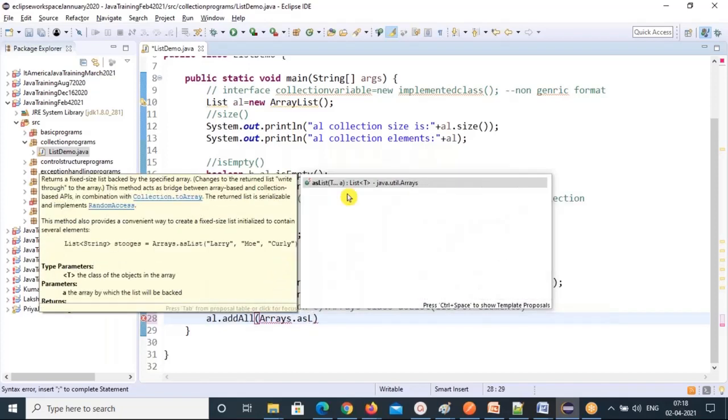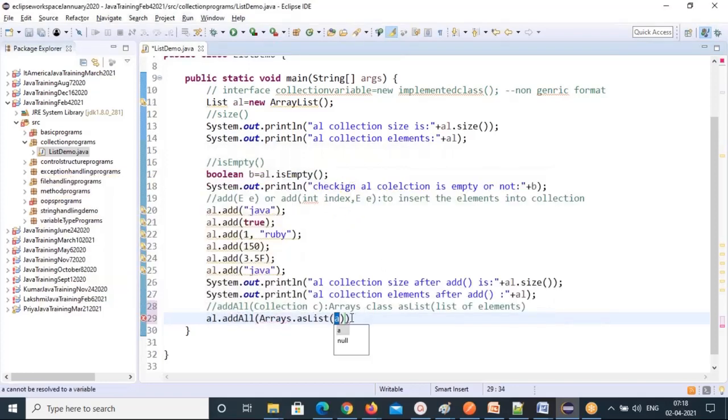See asList method. T is the type of parameter. T is the class of objects in the array. So you can specify what type of elements, all types you can specify. Suppose I specify Ruby one more time, Python one more time, and I can specify 25, and I can specify false. I can specify a character also. So this is a group of elements you can specify at a time. This is the collection of elements.